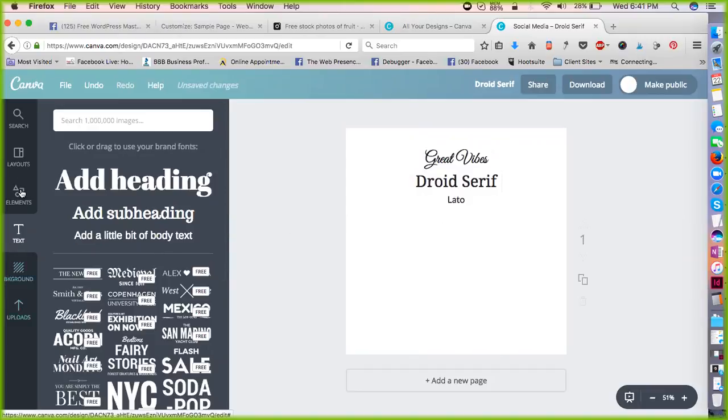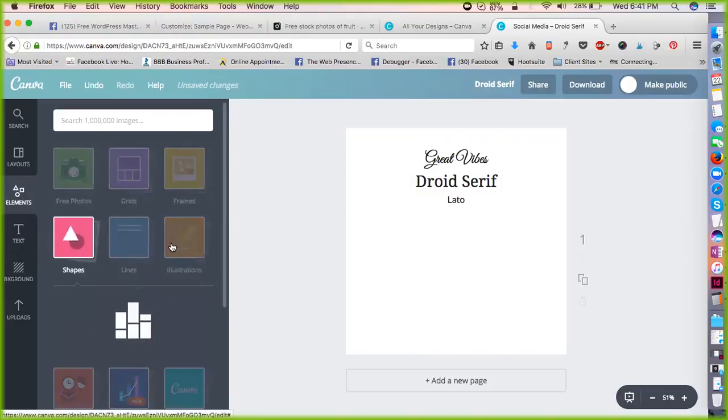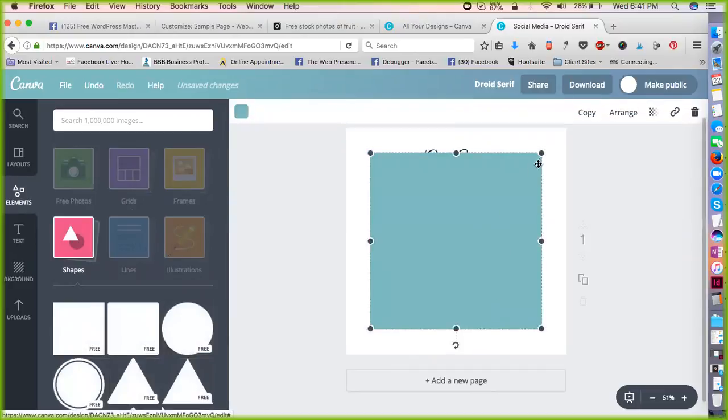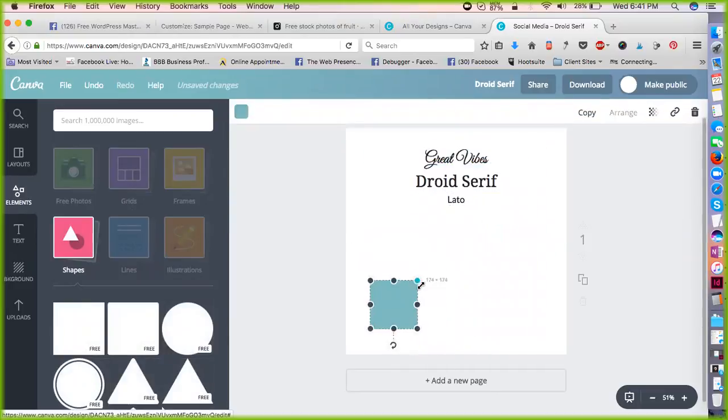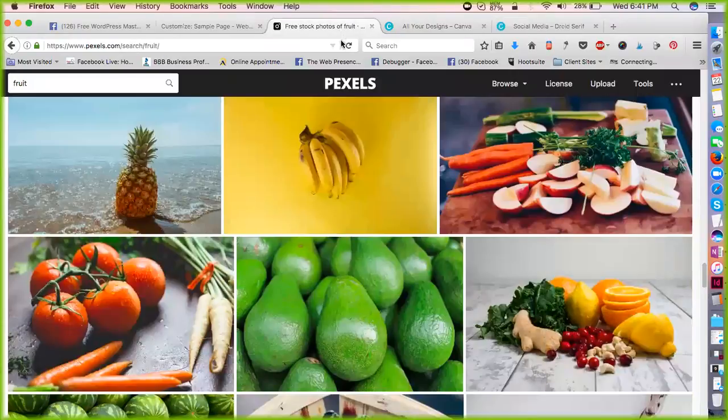Now you want to set up a color palette. So I use shapes. I'll use a little square. You can use circles, you can use whatever you want to set this up, but squares are fine. Let's set up a color palette. Let's go pick some colors for a healthy food blog.